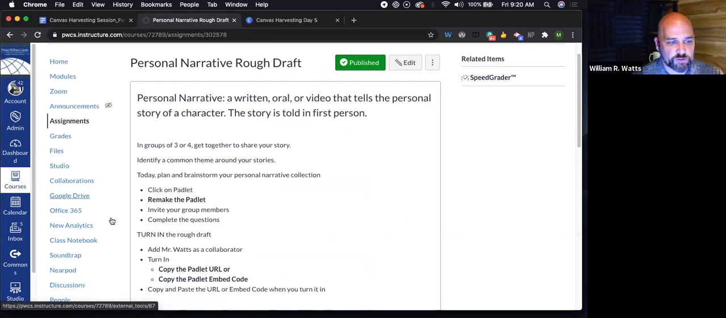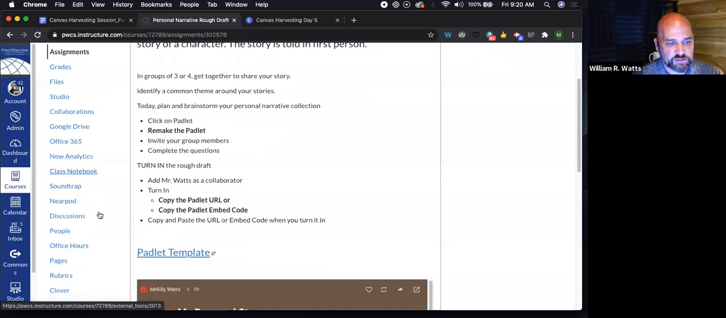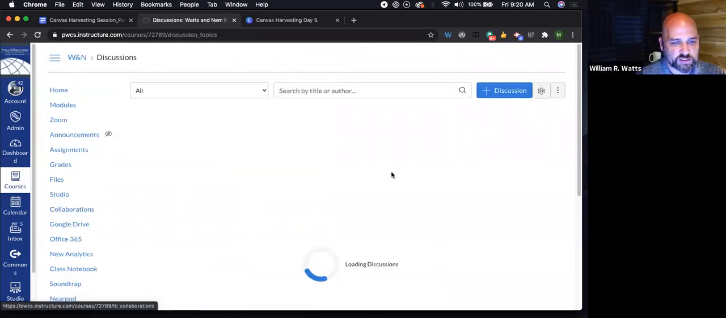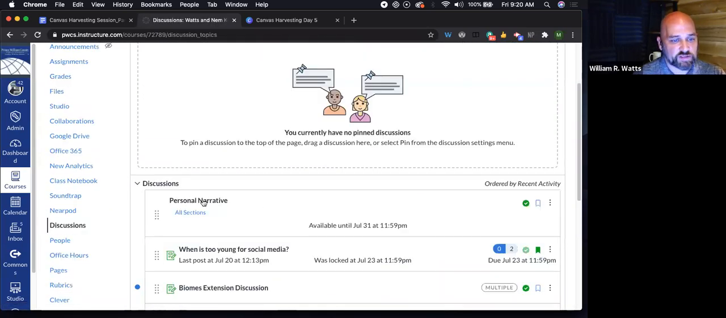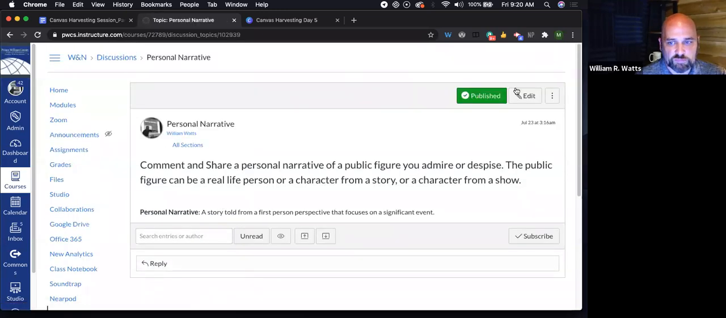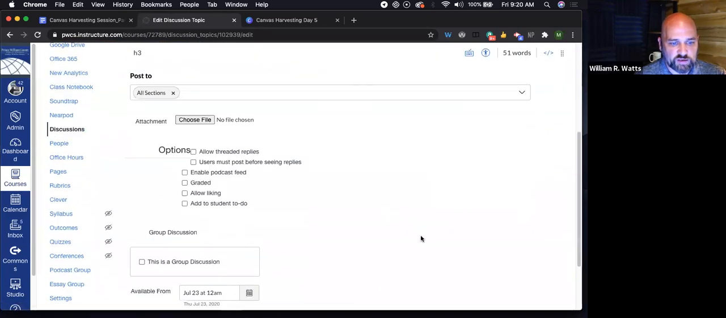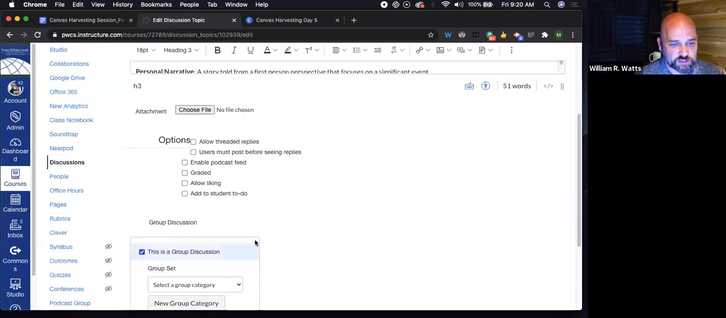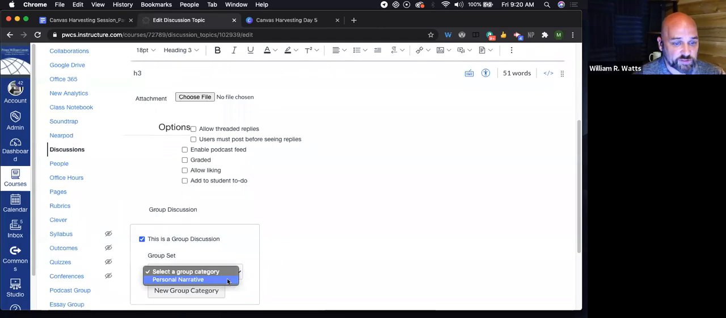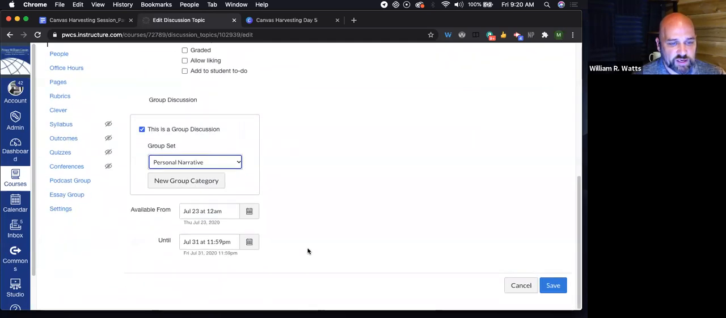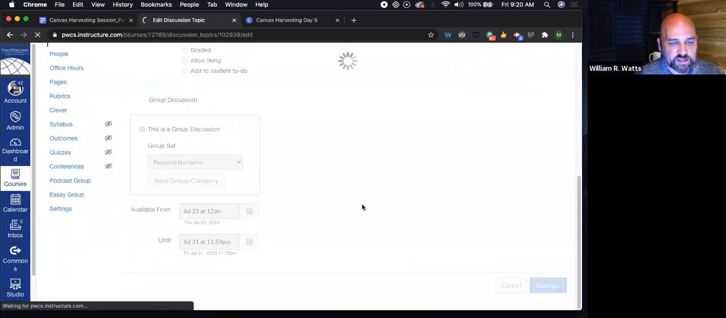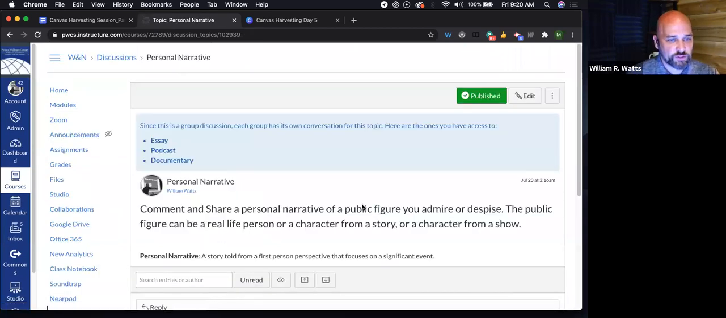Another way that you can use groups is in your discussions. So I'm going to go down here to discussions. I have the same prompt that I built, personal narrative. I'm going to hit edit. And again, I can make this a group discussion. Again, I select the reason for my group set. And now that means that only the students inside of that group will actually have access to this discussion.